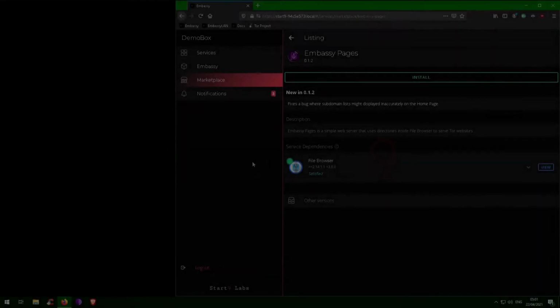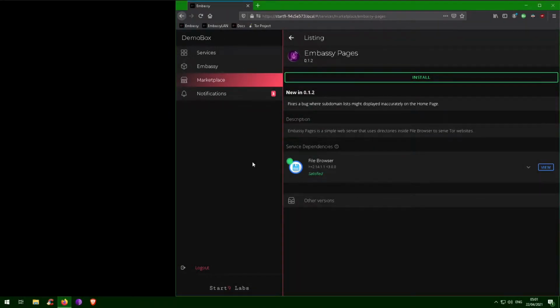Hello. Today we will be installing Embassy Pages and showing you how to serve your own static website as a Tor hidden service. A static website is a website that is mainly focused on serving permanent information, like a business or product landing page or a personal resume. You can even use Embassy Pages to host a set of static folders and files for public viewing. Keep in mind that Tor will be required by anyone visiting your site.